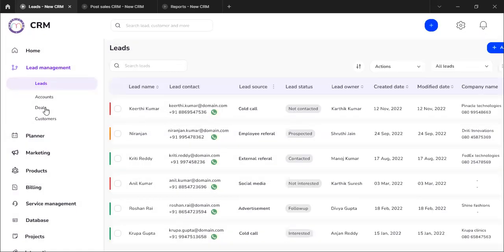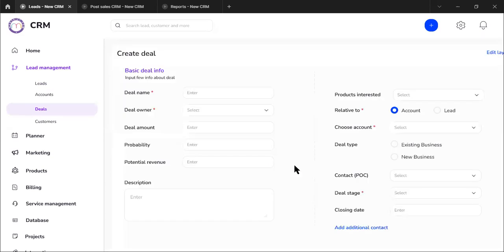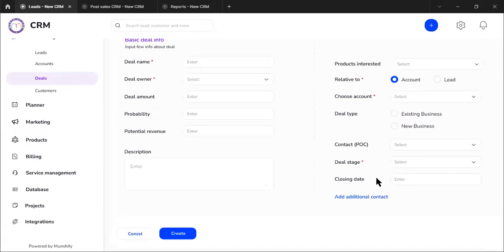Apart from this, we have something called deals. So here deals basically mean a quotation or a proposal. If you add manually, you can fill in all the details related to a deal. You can also mention the deal amount and probability of the deal success by which the potential revenue can be calculated. You can also select with respect to which lead this deal or quotation is being made. And few other details can also be filled.